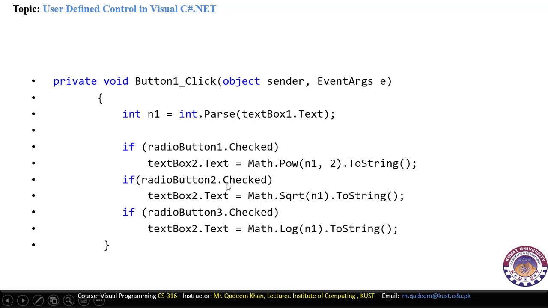Similarly, if radioButton2.Checked, textBox2.Text = Math.Sqrt(n1).ToString(). Here it assigns the square root of n1 to the text box, and it is typecast to string because the text box accepts strings. So that is why it is typecast into string.